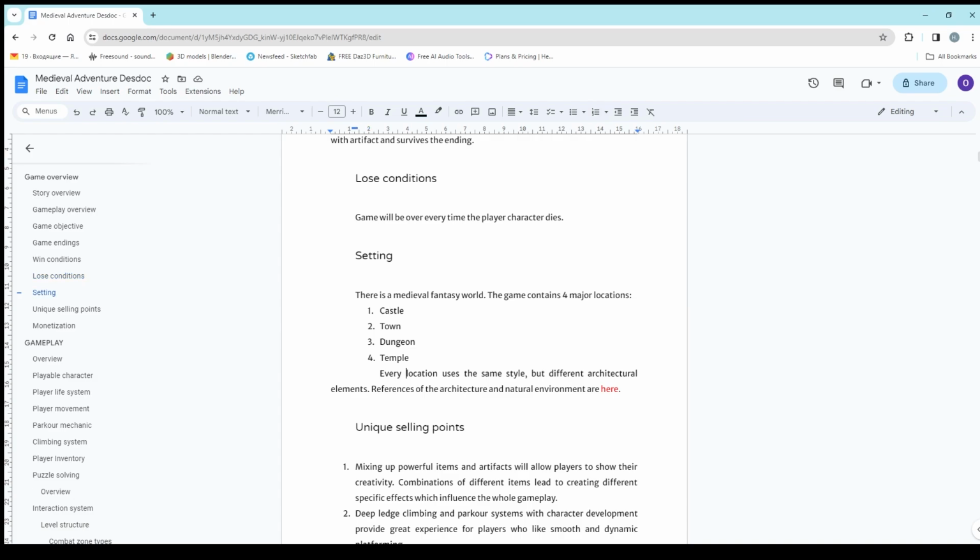Okay, every location uses the same style, this is an important part, but different architecture elements. References of the architecture and natural environment are here. Currently I don't have a link, but you can see this is colored red. This means I will need to add a link here, and I will create a separate document with references, which are photos, videos, and other stuff that helps me or my level designer, for example, to know what they need to create.